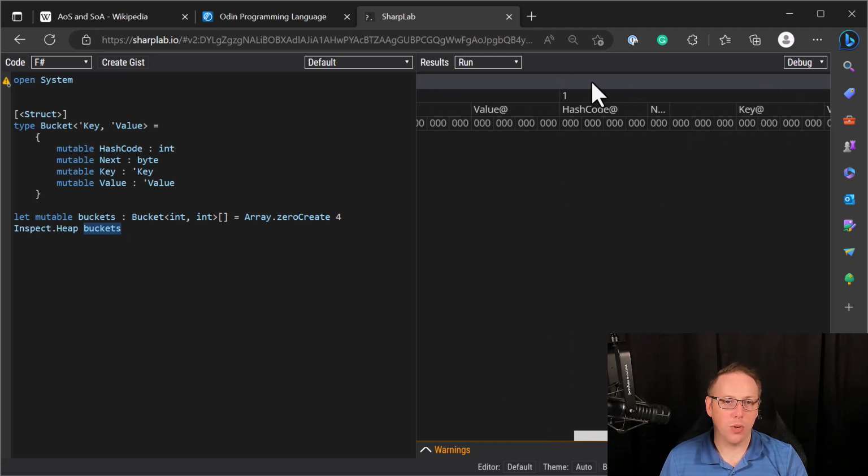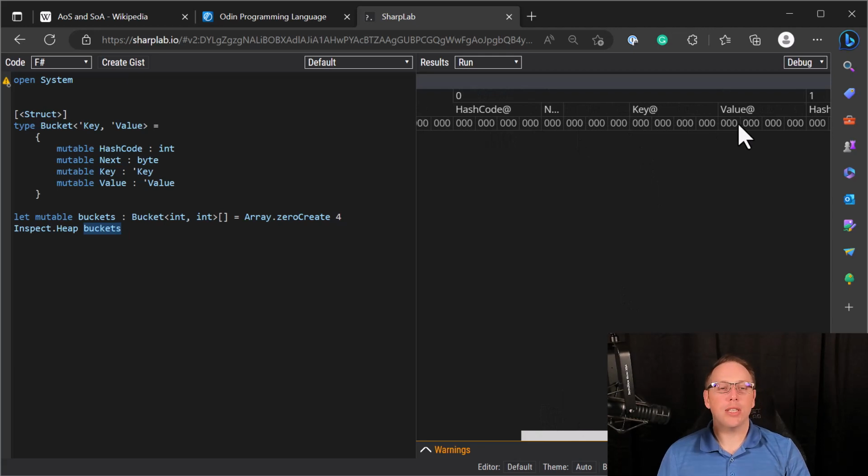It's at index 1, which is what we're seeing here. Our third bucket, which is at index 2. And our fourth bucket, which is at index 3. I'll come back here to the beginning. So what we're seeing is that we have our hash code, we have our next field, we have key, and we have value. And in this case, our bucket, the type, is an integer key and an integer value.